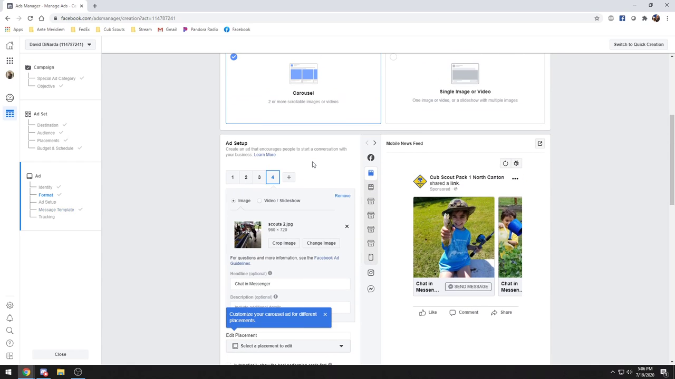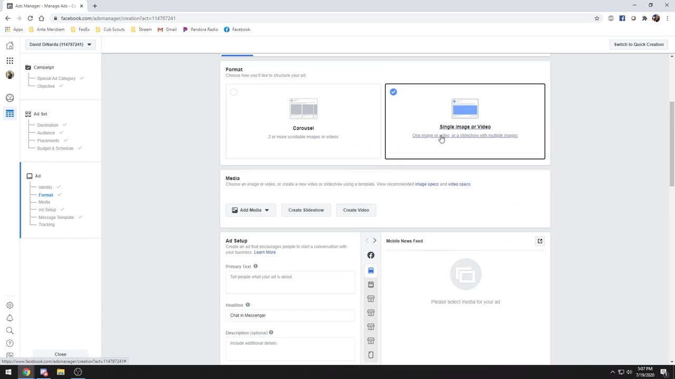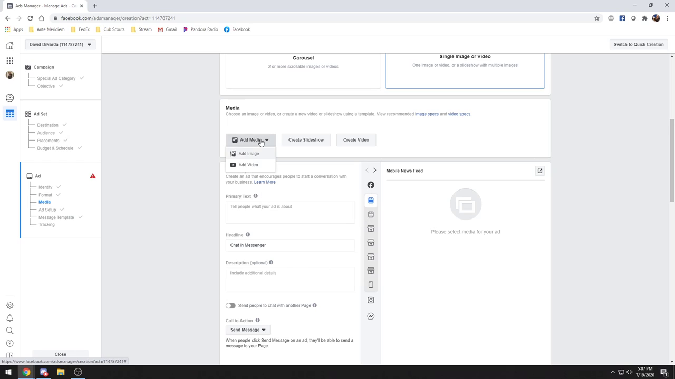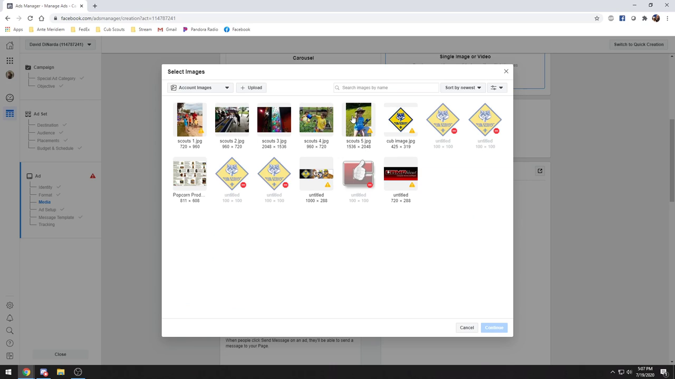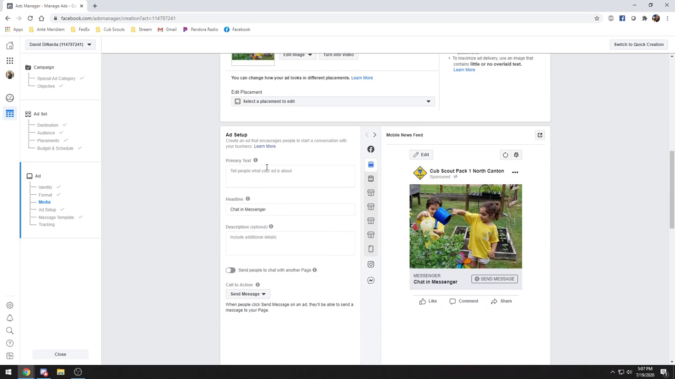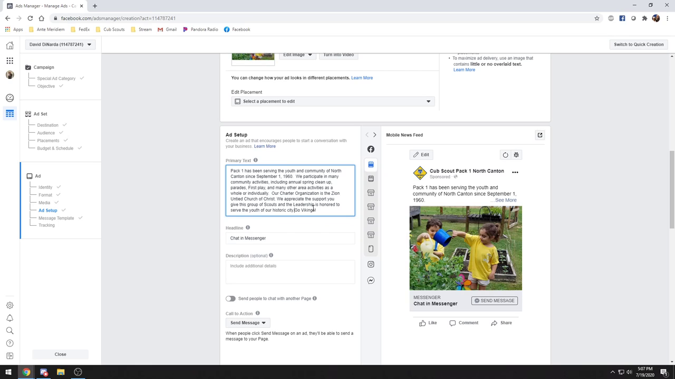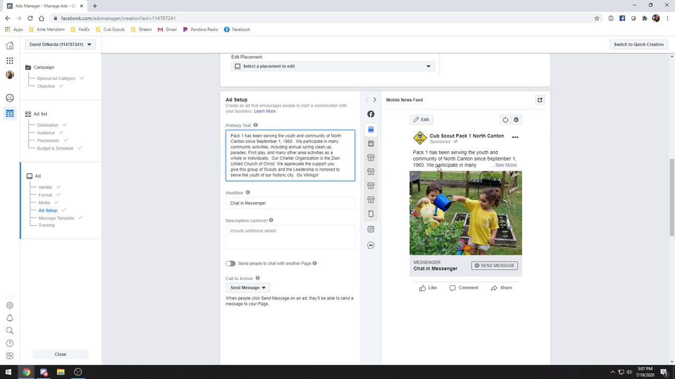If you want to do more of an image, like with the carousel, it's all about the pictures. So for the image link, let's say you can add one image. We can use that one for now. You can also put some chat log in here, whatever your Facebook page has. We have a little tagline on our Facebook page, so we'll just add it in, so they can read our little blurb about Cub Scout Pack 1.